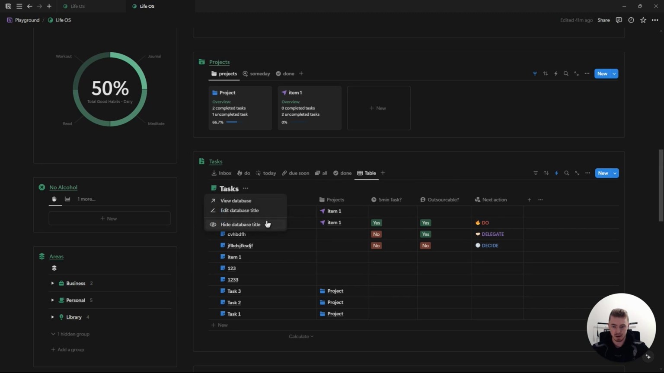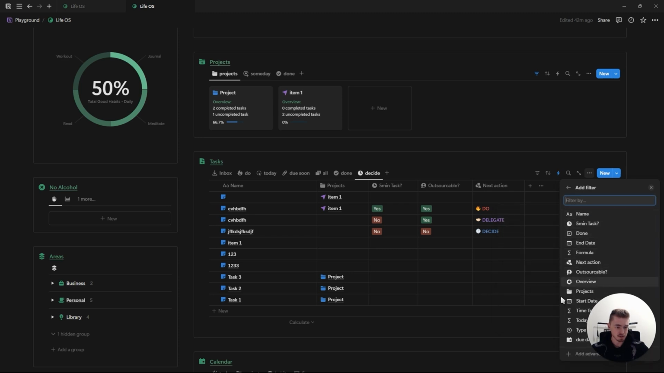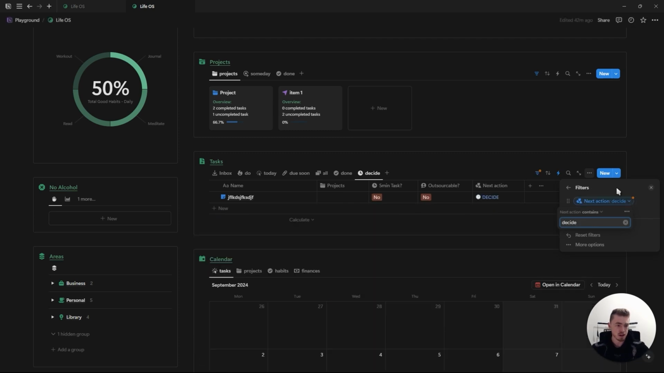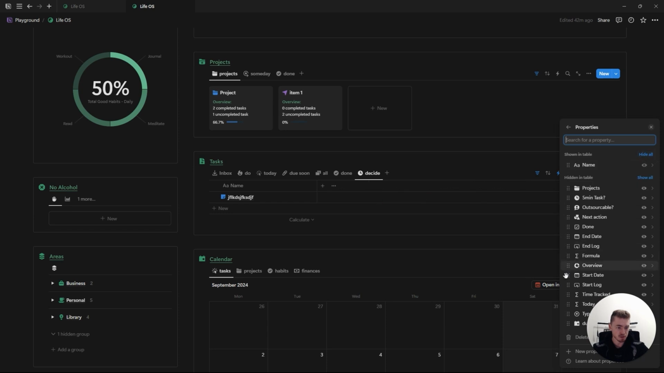And here again, we're going to hide the database title. We're going to go here, and this one is going to be for decide. Let's just give it a clock icon and then filter this to where the next action contains decide, and then just save this filter. And then here for properties, we're just going to hide all of these, and we want to show the date property, the projects property. We want to show the done checkbox property.